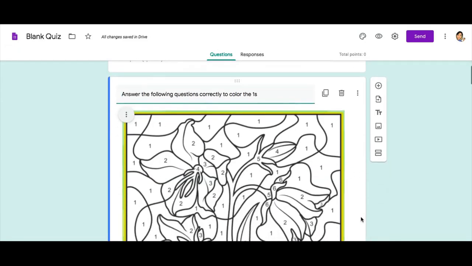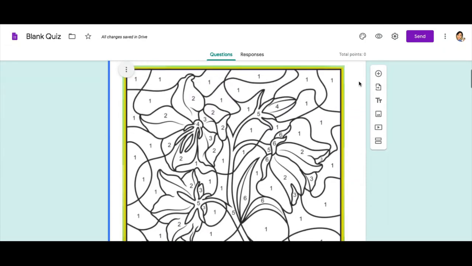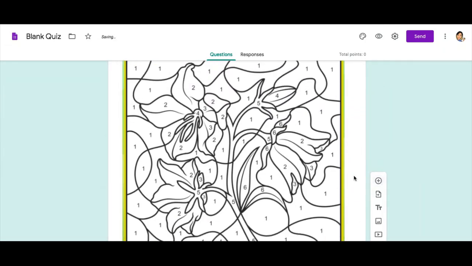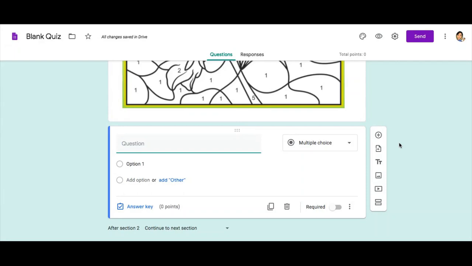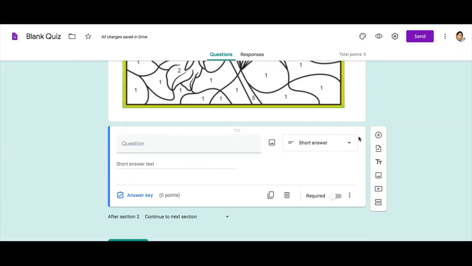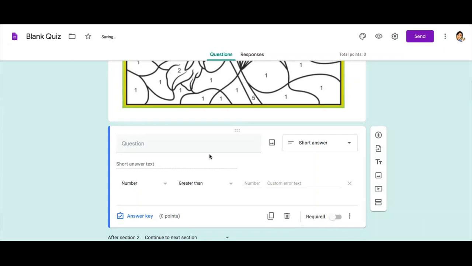At the bottom, I'm going to add a question. I'm going to click add question. In order to make it so that students can only move on to the next question if they get the correct answer, we're using a feature called response validation. With the short answer response validation, it requires the student to have the correct answer. So you're going to click on short answer, and you're going to click on response validation.